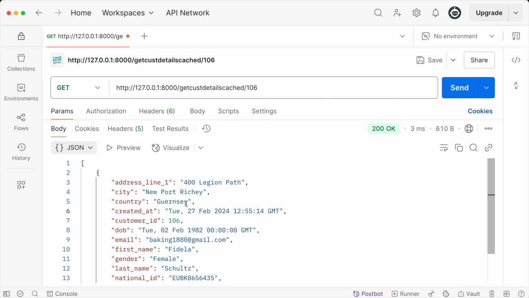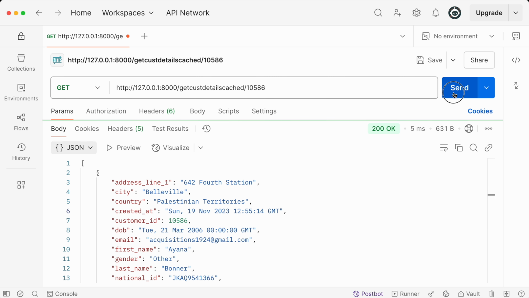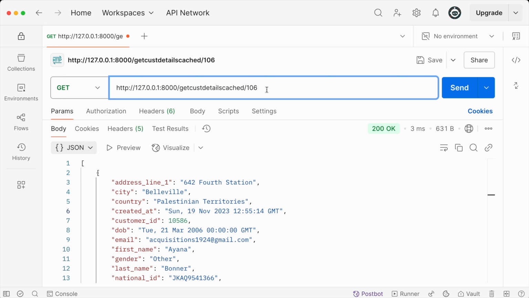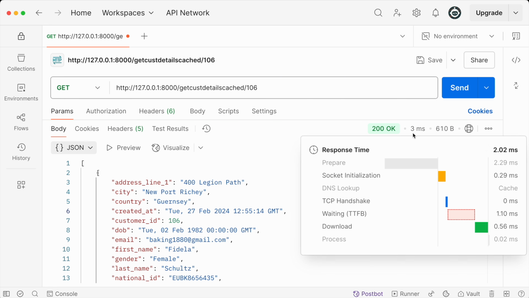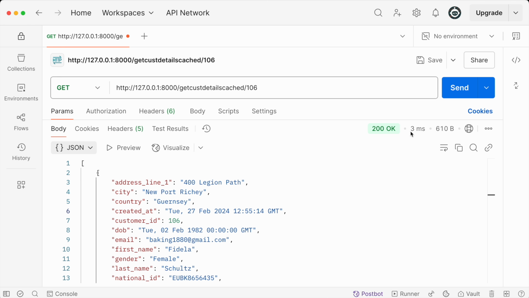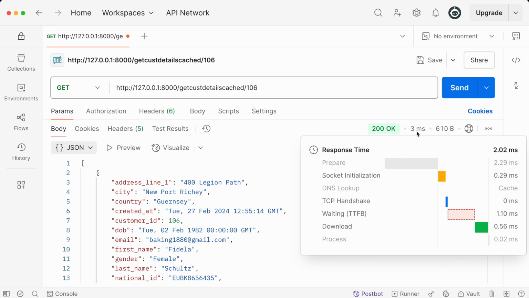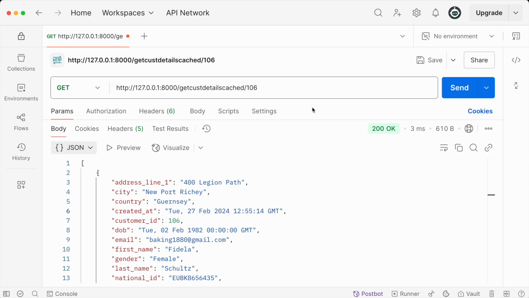Let's use one more customer ID, which is 10586. Took 7 seconds, and if I send again, it'll be approximately less than 5 milliseconds. Now what if I use 106 again? It would be in milliseconds because it is already cached. And if you see the response, the waiting is very, very less. It is 1.1 milliseconds only, right? So this is how caching helps, but obviously you have not put a timeout.